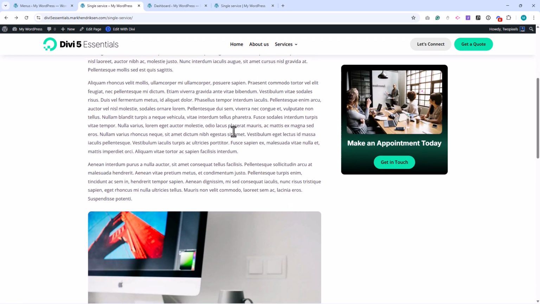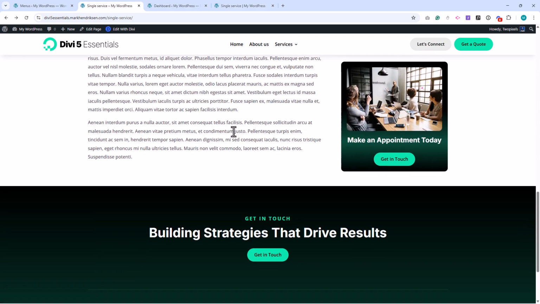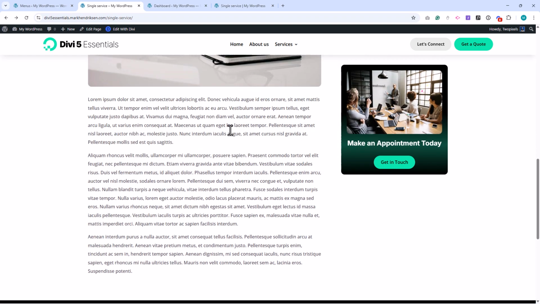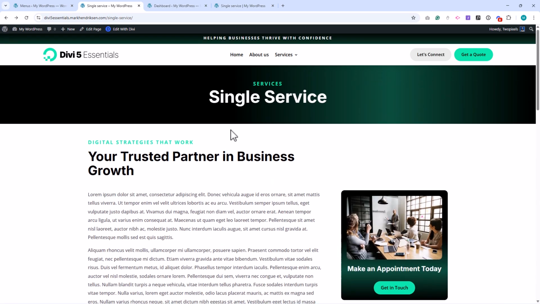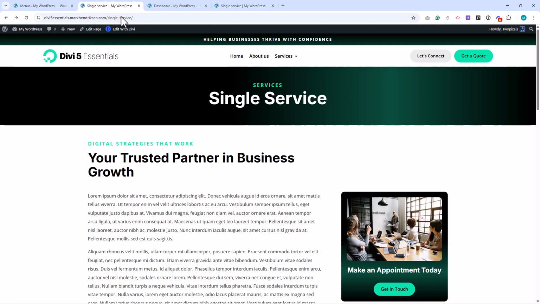And there it is! Our single service page is complete, with a clean layout and a sticky call to action on the right side. In the next video, we'll continue by creating the blog, post, and category pages.